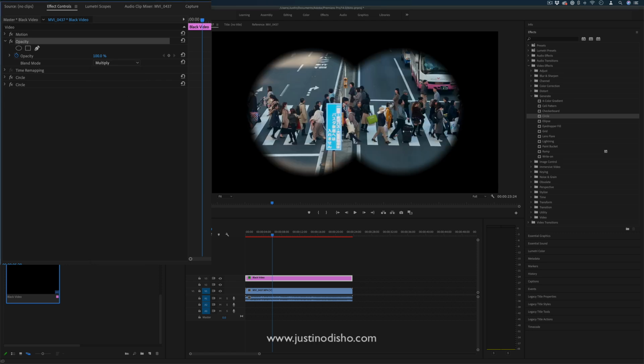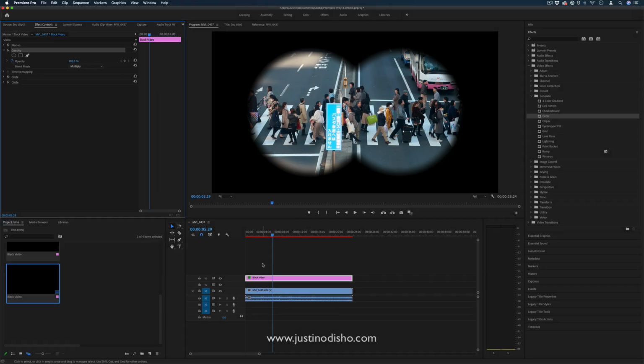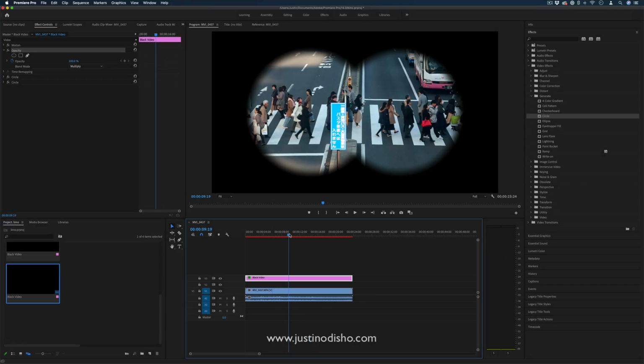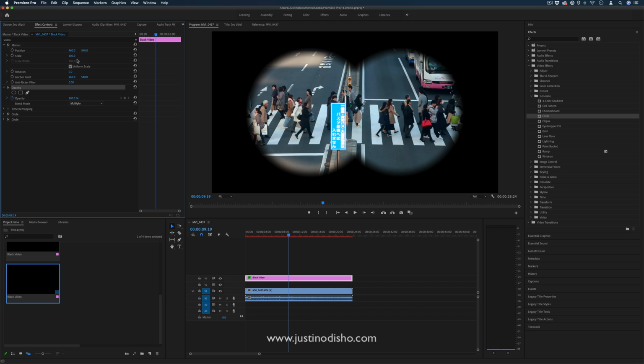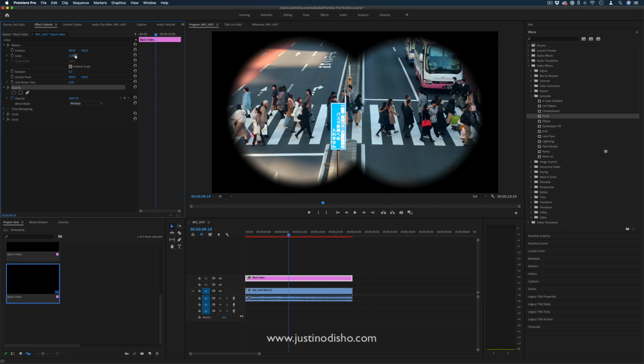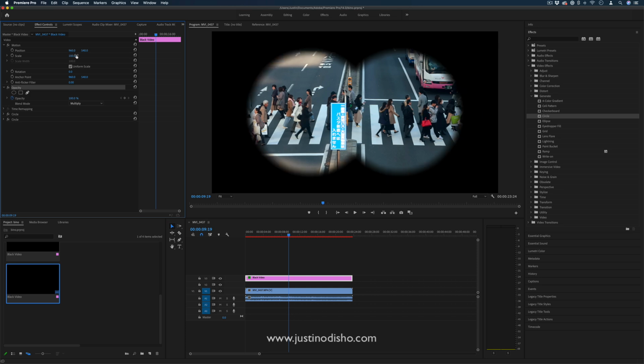What multiply does is it takes a look at what's on this layer and what's underneath it, and it will keep the dark parts, and whatever's darker than the white will show through. So white essentially disappears, and we have this binocular view effect. Pretty simple, pretty basic. I can spread it out or change the size to my liking. You can even bump up the scale a little bit if you wanted to make it bigger or animate it in some ways. You can use keyframes to animate it.